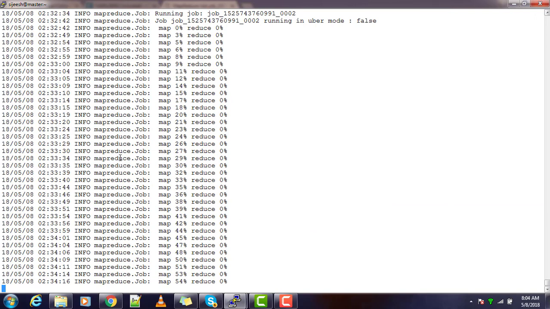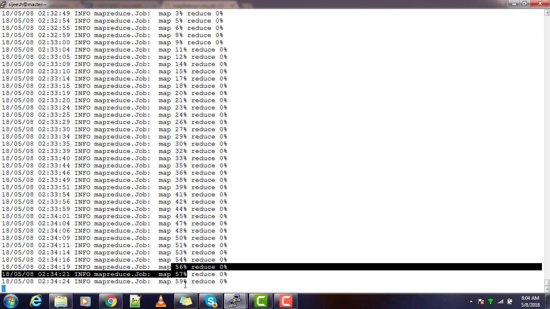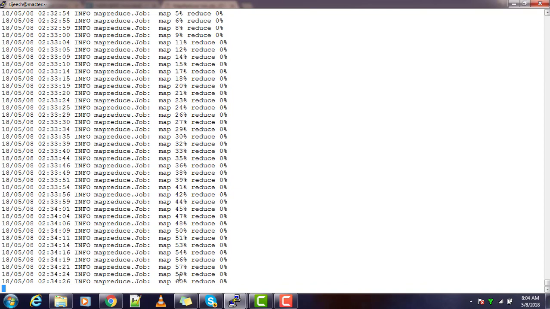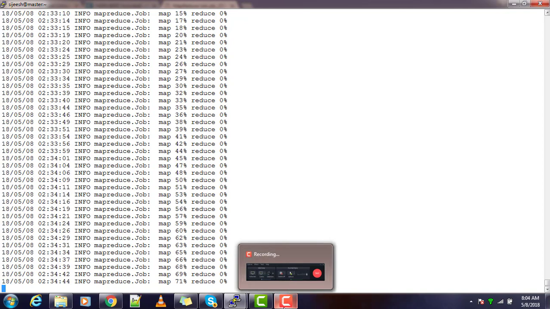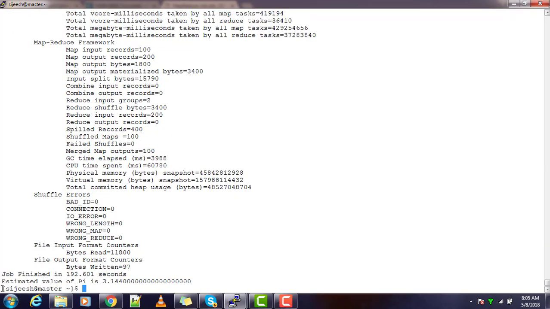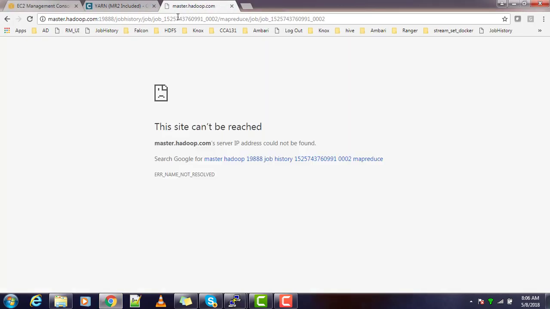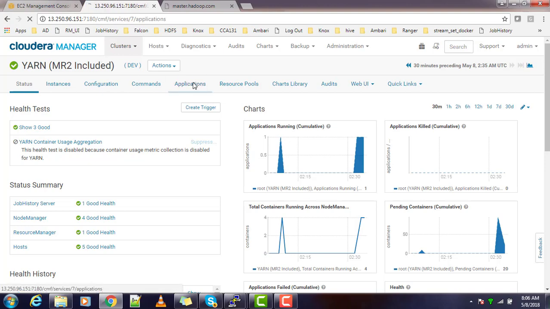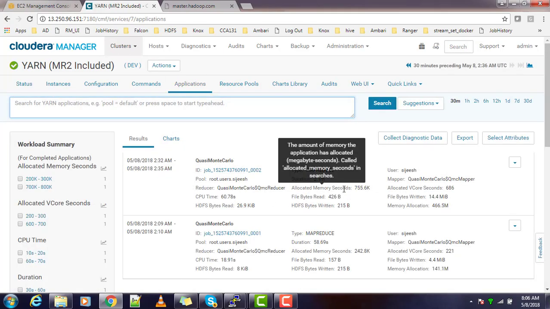You have to wait some time to get the result. The map job has to reach 100%, and the reduce job also needs to reach 100%. Then you will get the final result. If this is running, you can be sure your cluster is able to execute the MapReduce job. Now it has reached 100% and you got the value of pi. That means we are able to run the job properly and it's working fine. If I go to the application here, I can see it is in completed state.